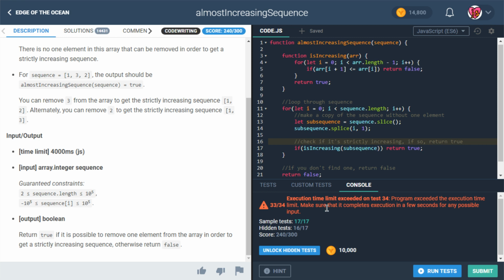Anytime we get this execution time limit exceeded error, first thing I want to say is that's different from it saying you got the wrong answer. If it says you got the wrong answer, that just means your code wasn't right for all of them. And in this case, it's saying time limit exceeded. So that's a bit different.